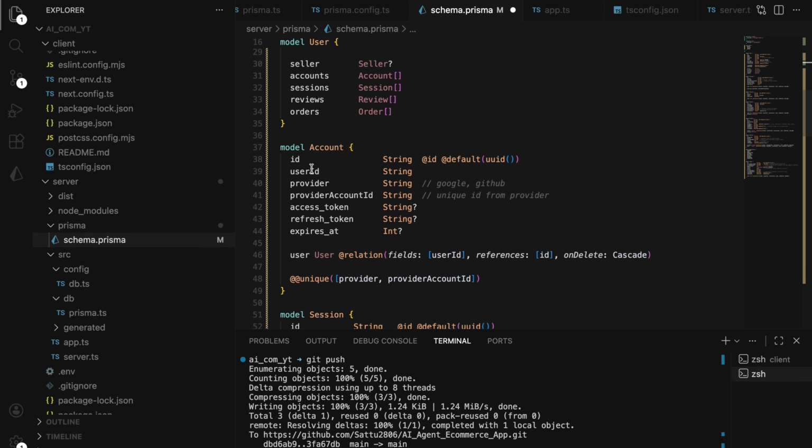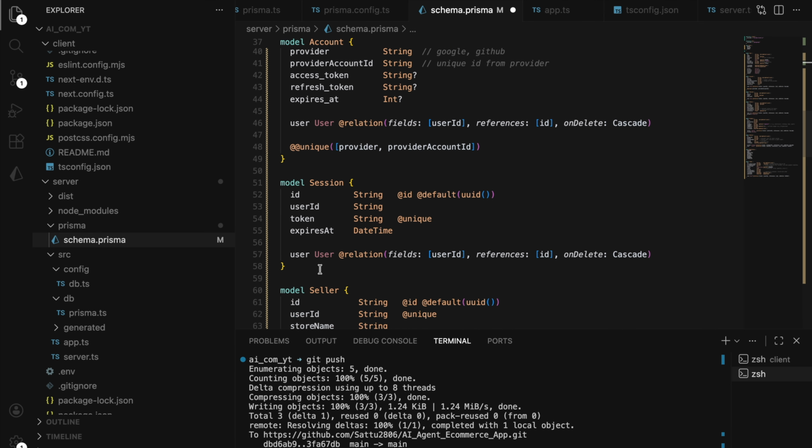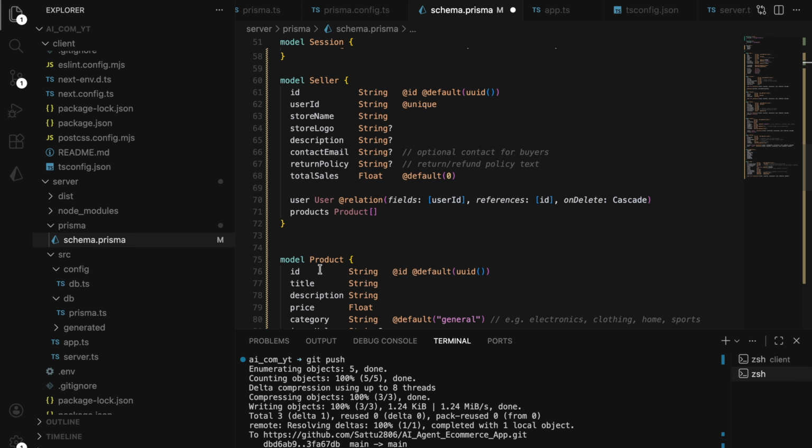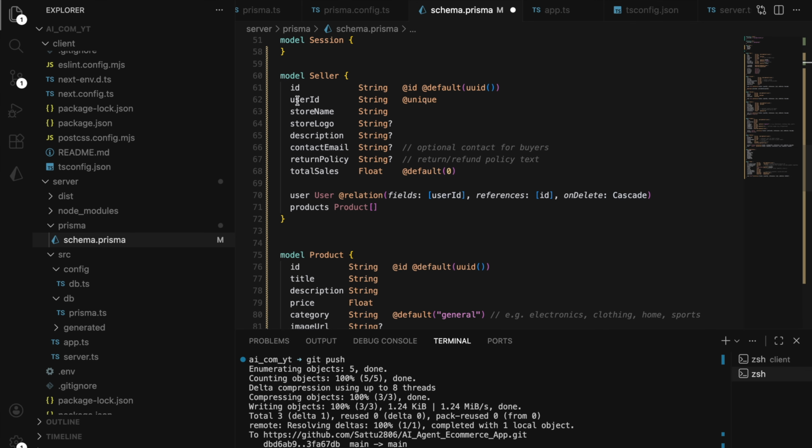Then we have account. Basically, this is used for the Google Auth, then session. After that, we have seller model, so basically a user can be seller here, and this is the schema of that seller model.